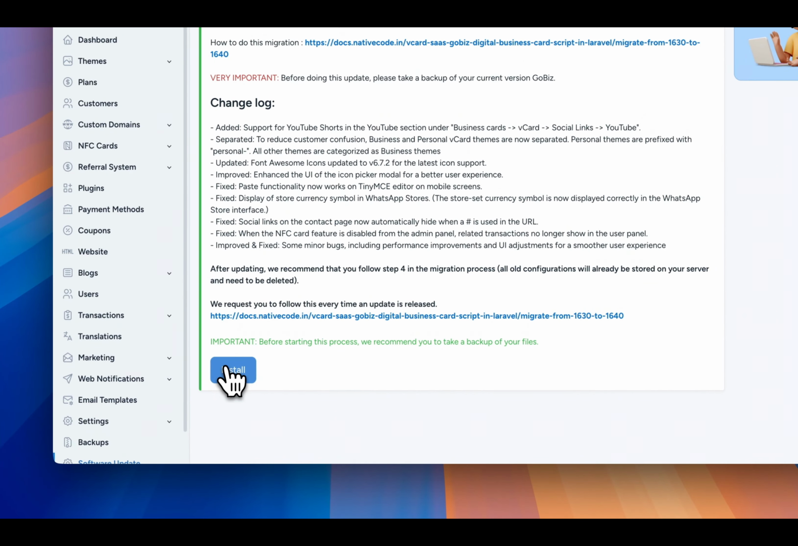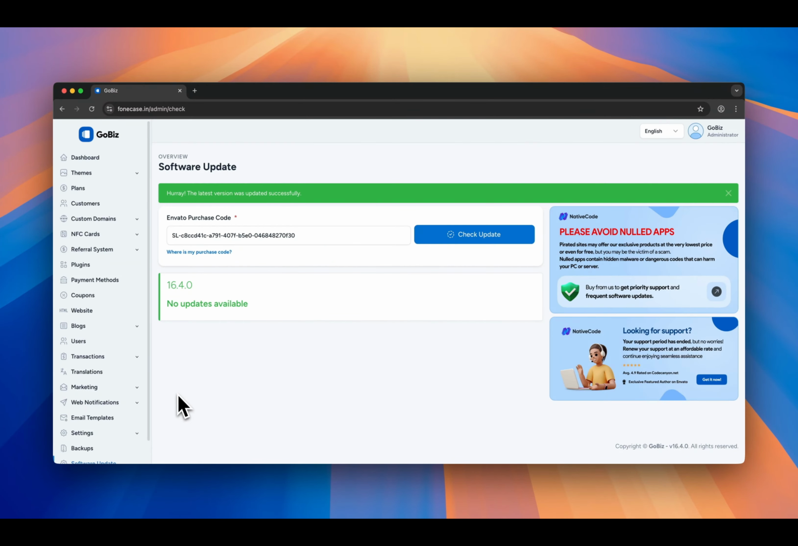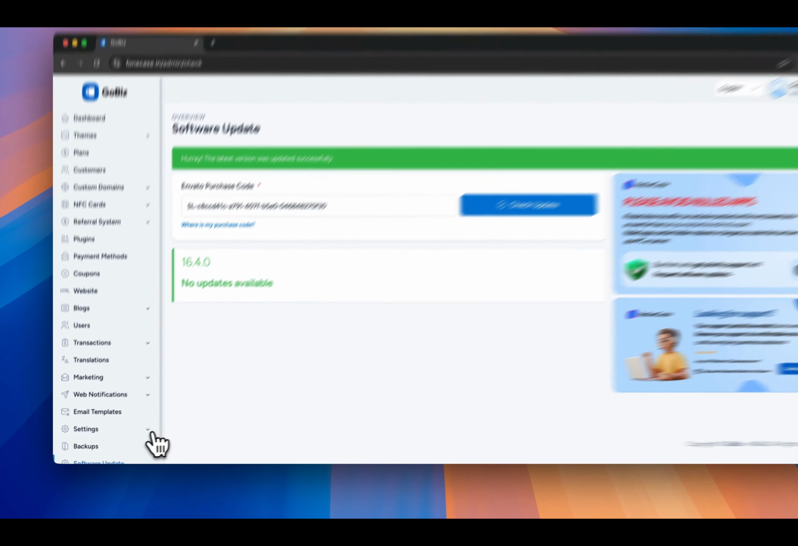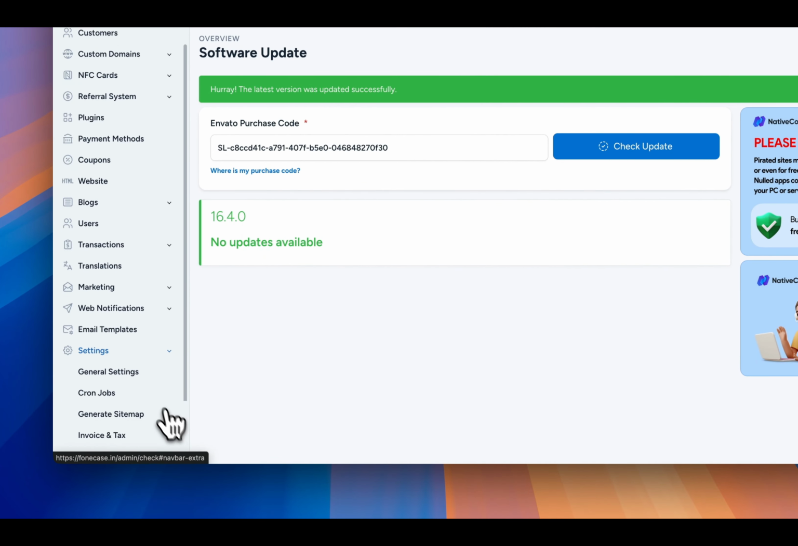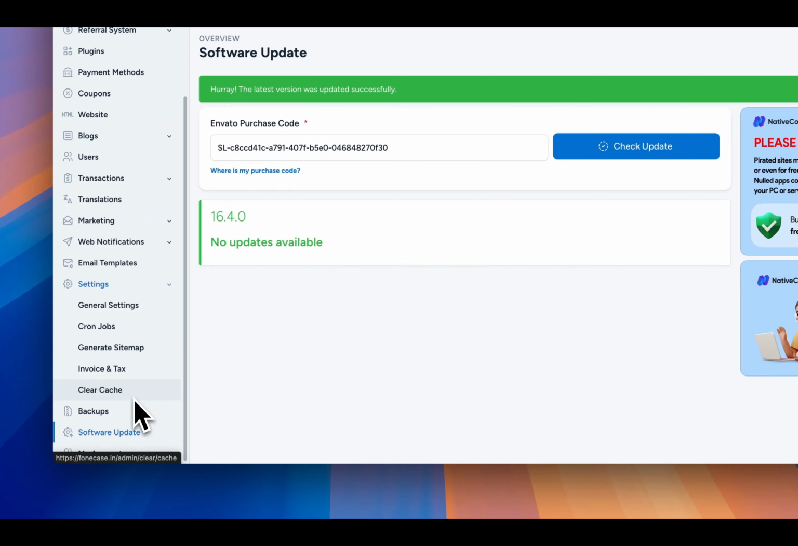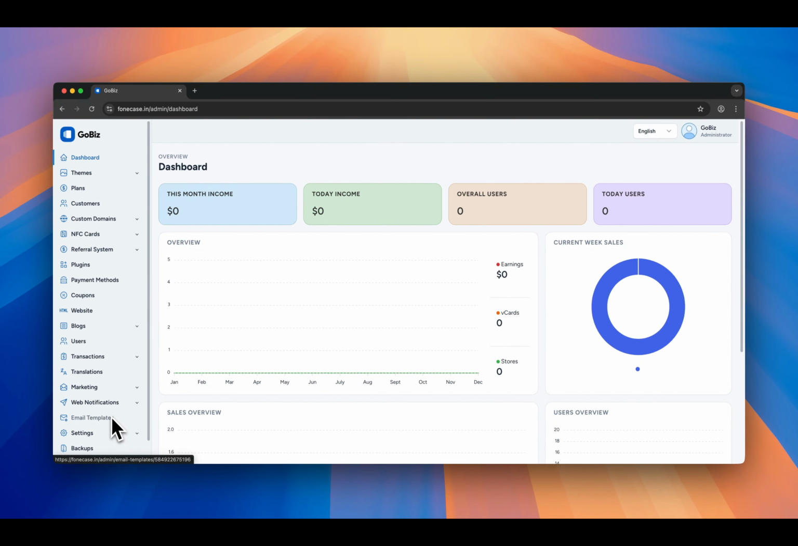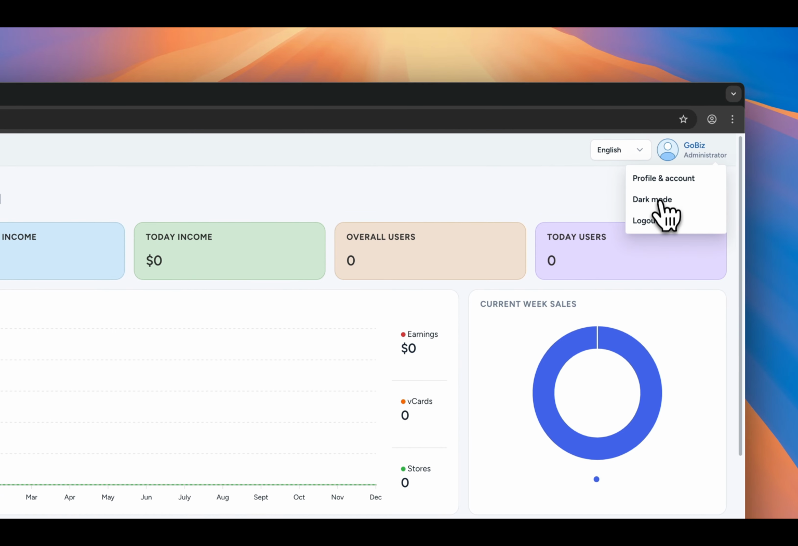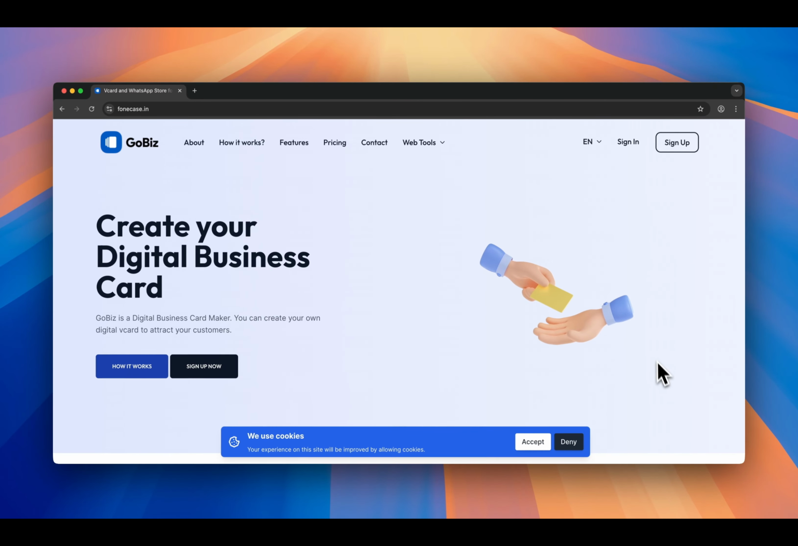If you still can't get the latest version, it is because of the application cache. So kindly go to Settings and click Clear Cache. If you're still facing issues after that, press Ctrl+Shift+R for Windows, or Command+Shift+R for macOS. That's it. You will get the latest version of GoBiz.